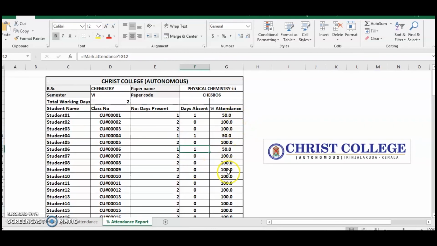Once you get the percentage attendance report, you may integrate it with the consolidated mark sheet. That we will do in the next video.